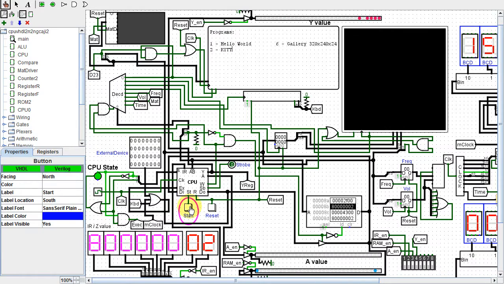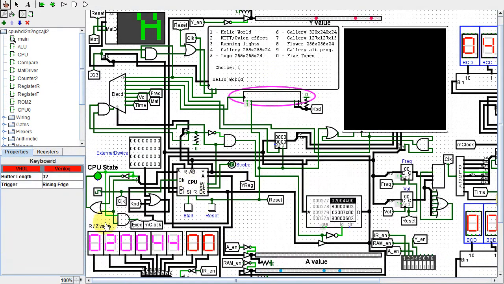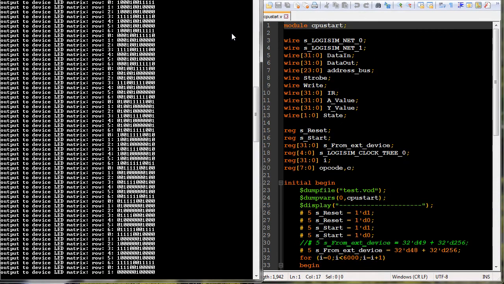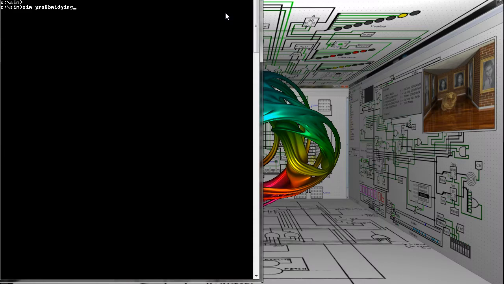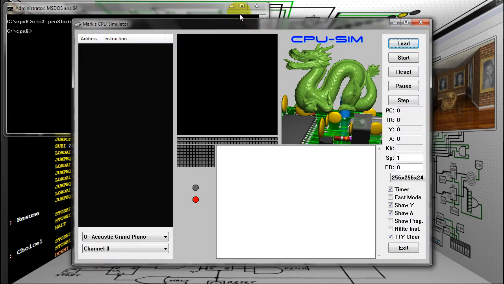In my previous videos I have shown my CPU and computer design simulated using Logisim, VHDL via GHDL, Verilog via Icarus Verilog, and my own text-based simulator. Now I'll show my Graphical User Interface, or GUI, version of my simulator.